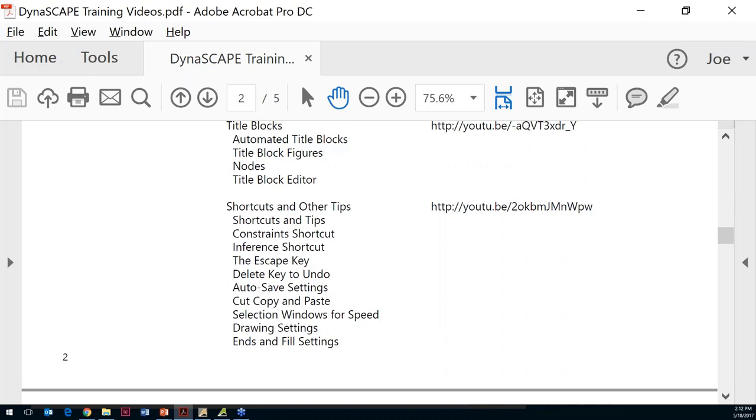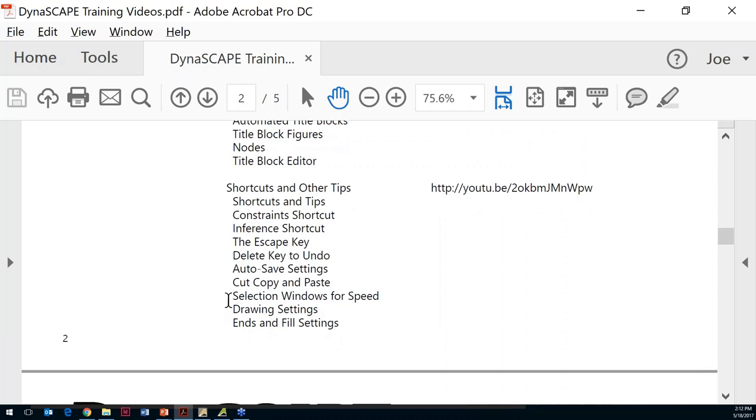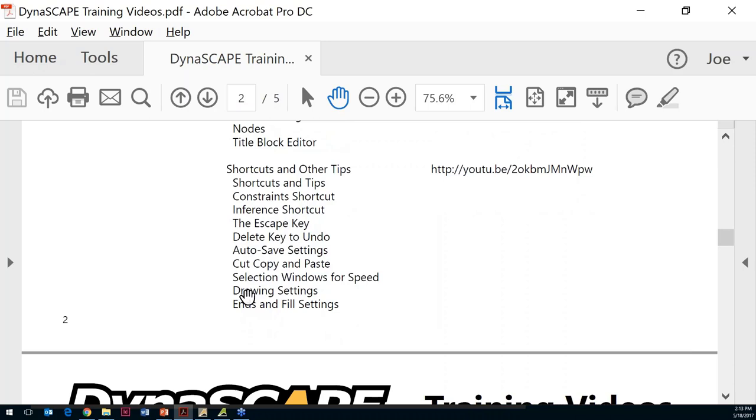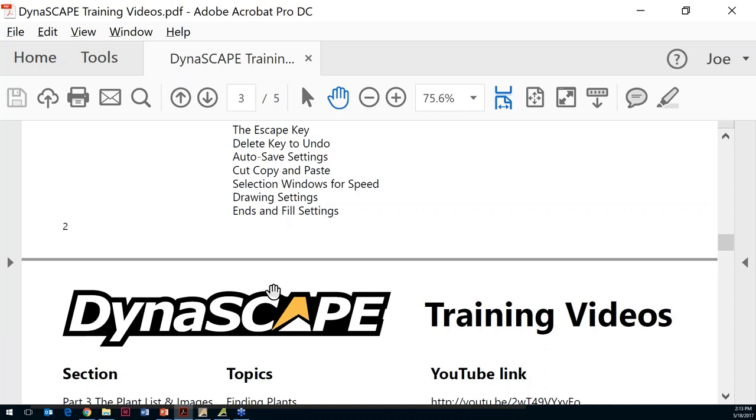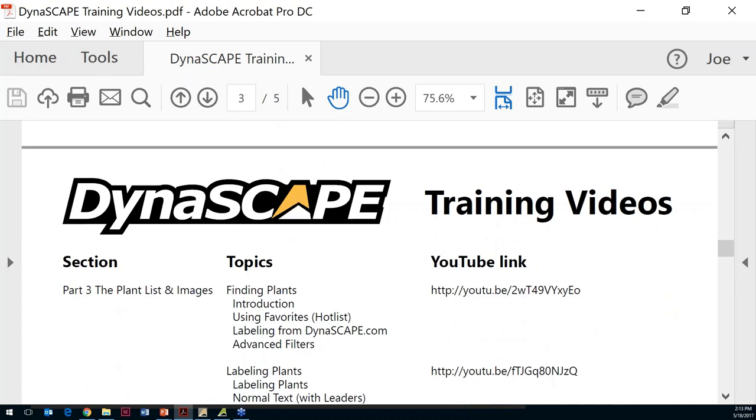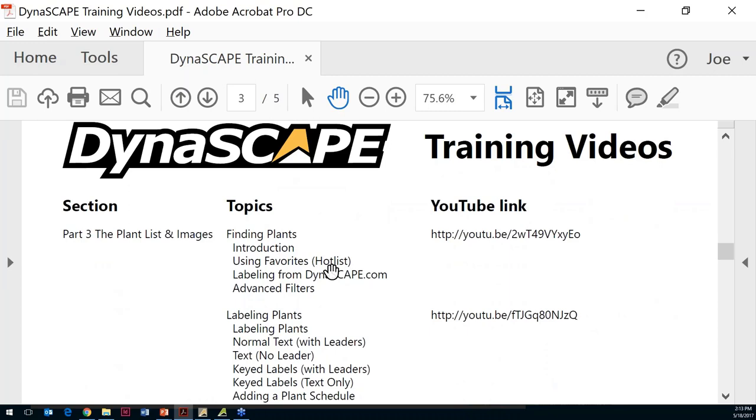Autosave will save your drawing at a set interval that you select. Selection of windows for speed, drawing settings. So in the heat of the season, which you're in right now, knowing where to access different key training pieces is really helpful, so you're not stuck or spinning your wheels trying to figure out how to do something.